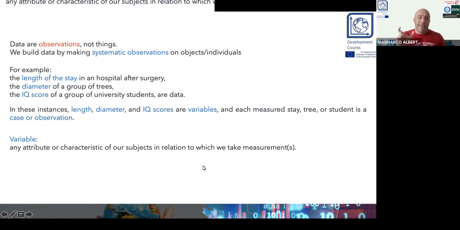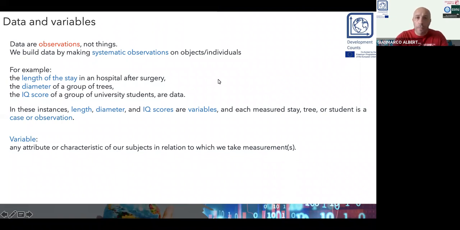Now, the characteristics that we either measure or count are called variables. So in our example, the length of the stay in hospital after surgery, or the IQ score that we measure, or the diameter of a group of trees, those characteristics or properties are called variables. And so to put it more formally, a variable is, as you can see on the screen, any attribute or characteristic of our subject in relation to which we take measurements.